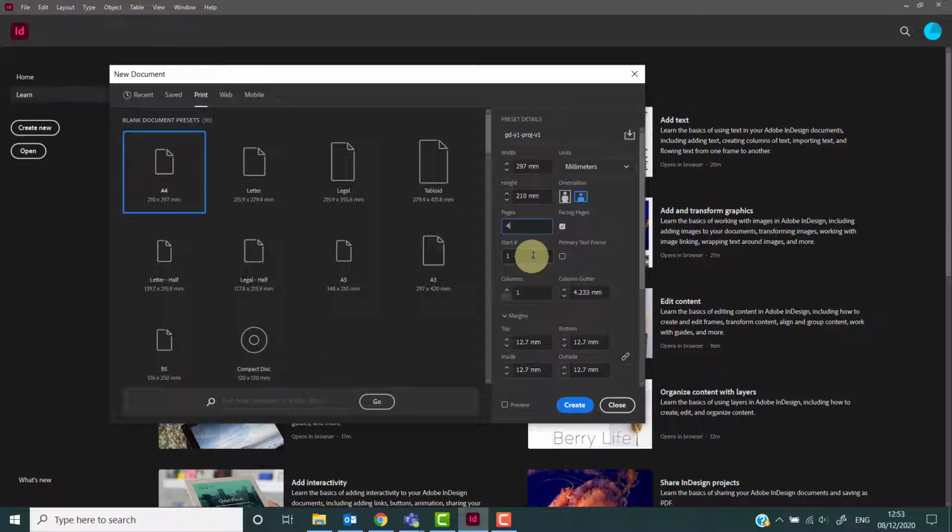Next, we have a tick box called Facing Pages. If we are producing a single page, such as a poster, or a PDF portfolio made up of a series of single pages, we would turn this off. If instead we wanted to create a book type document with a cover, a back page, and double page spreads, then we would leave this ticked. I want to keep things as basic as possible right now, so I'm going to untick this.